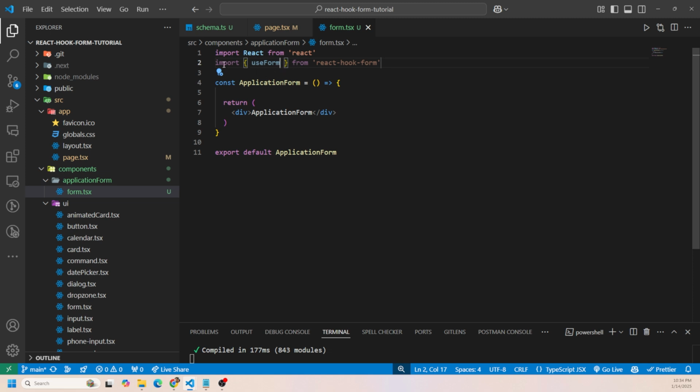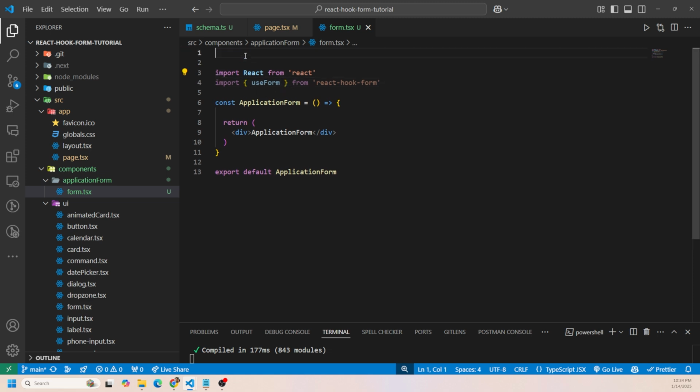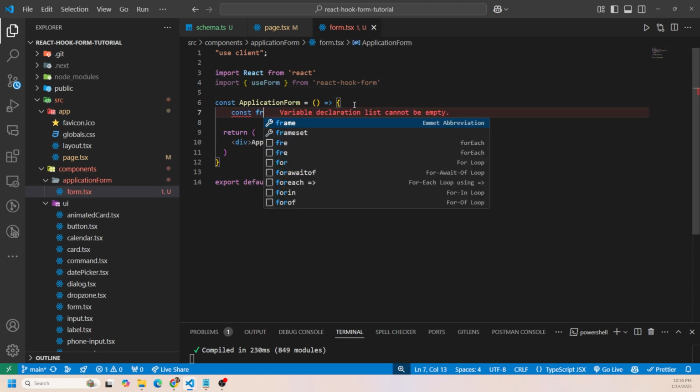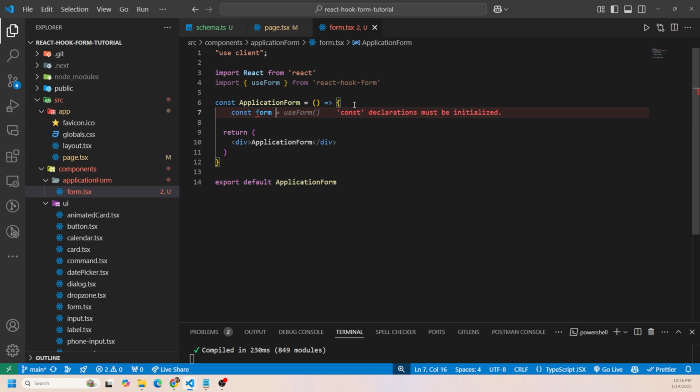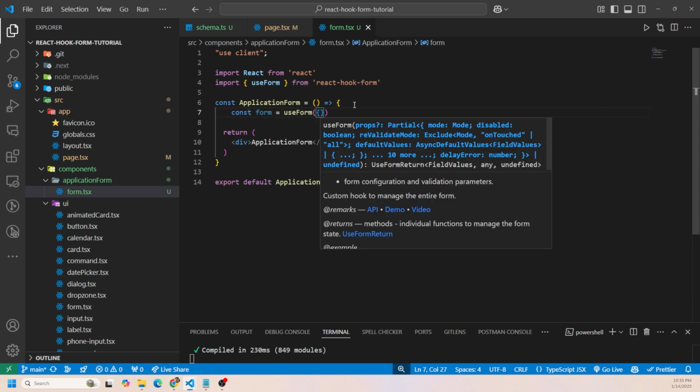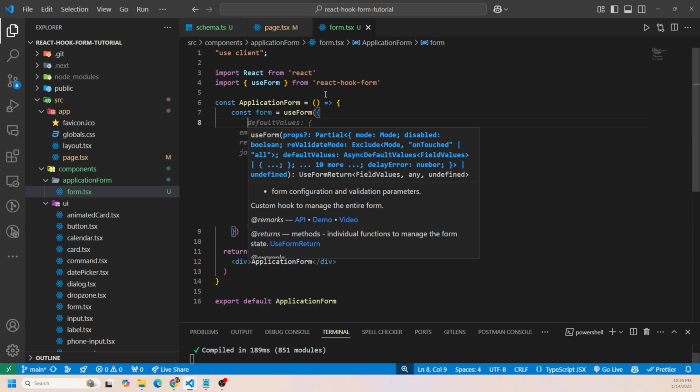And since we are using a hook, which is the useForm hook, we do need to make this a use client page because this is Next.js. So this is going to be client side because it's using a hook. Okay, so to initialize this hook, we need to say const form equals useForm. And like I said, it takes in an object as an optional argument.